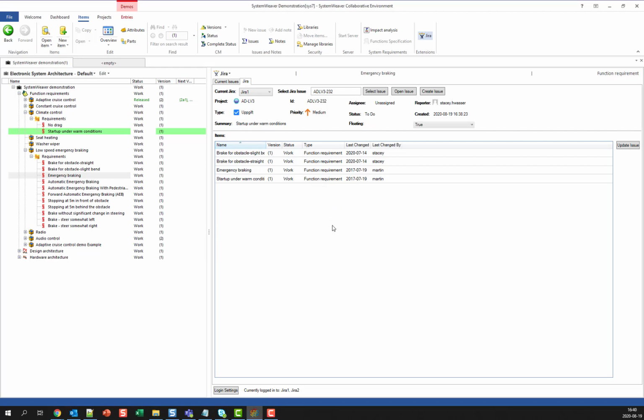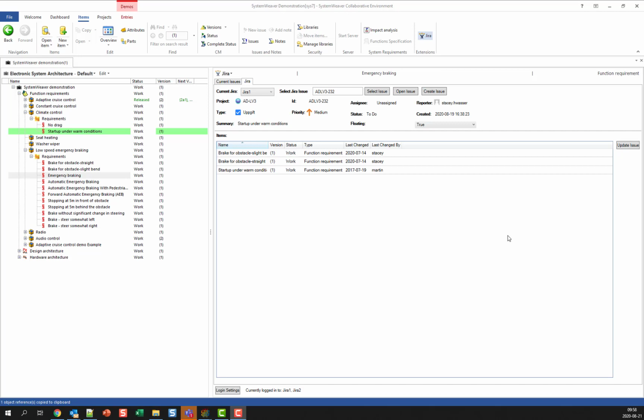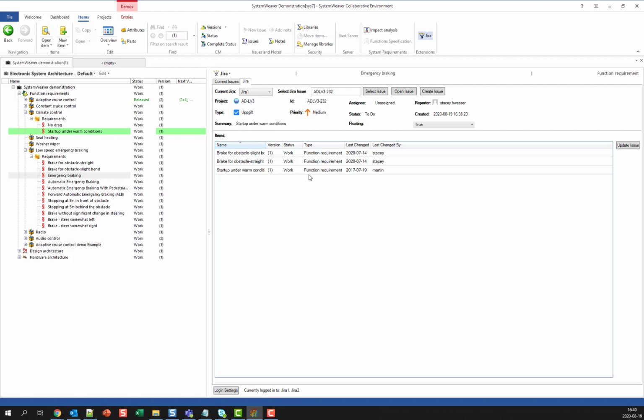Now, at any time, you can remove SystemWeaver items from a Jira issue. The first thing you need to do, again, is to load a Jira issue. I already have one here, so I'm just going to leave that. Now, let's say I want to remove this function requirement. You right-click and select Remove from List. Then just click on the Update Issue button to finalize the removal, and you'll get a confirmation dialog when it's been completed. And you can do this at any time. All it requires is that you have loaded the Jira issue to this tab.